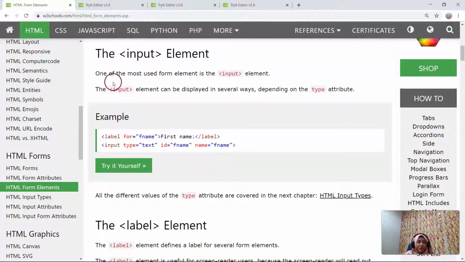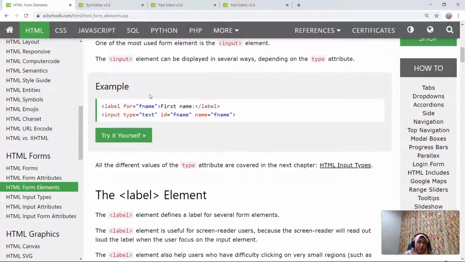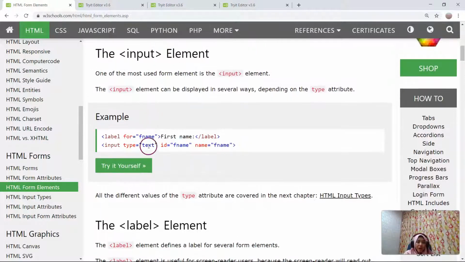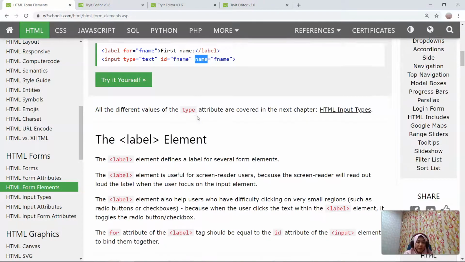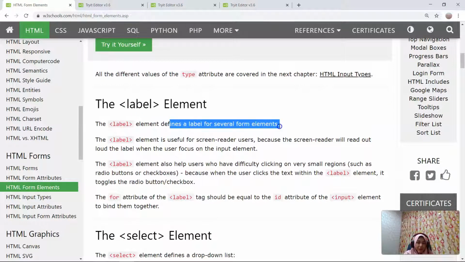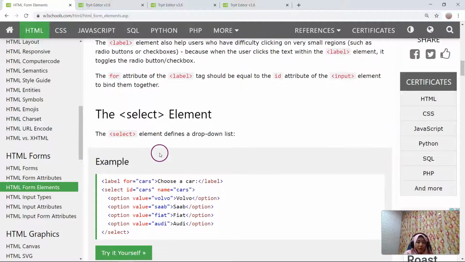So for the input element, this one is related to the design of your form, the type. Do you want to use a text field, so type equal to text, or do you want to use a radio button, checkbox, and so on. You must also have the id attribute, and also the name attribute. Then we have the label element, which defines the labels, the name of your input, for the reader. So the for attribute of the label tag should be equal to the id attribute. They must be the same.